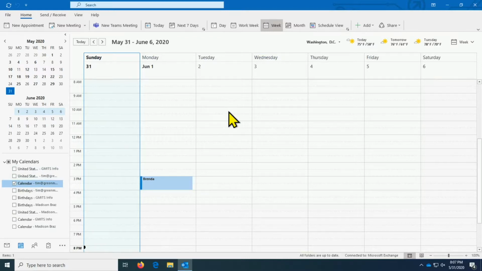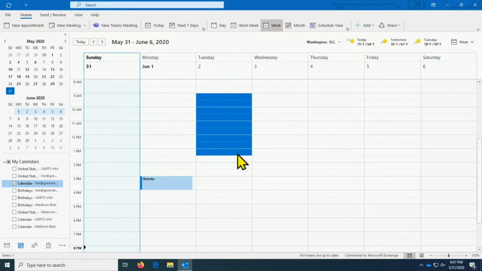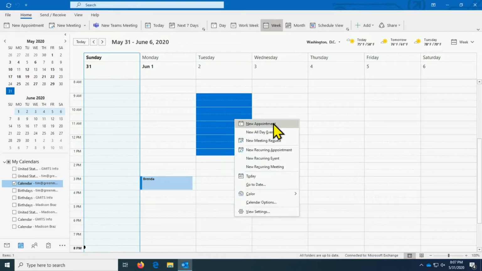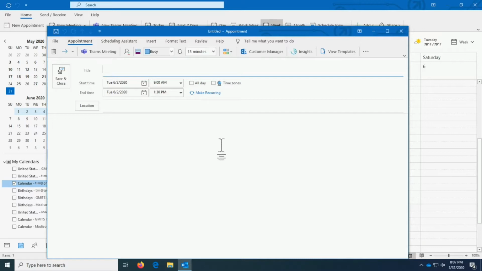To create a new appointment, there are a couple different ways to do it. I can just click New Appointment here. I can also click and drag a time slot on the calendar and do a new appointment. A few other options here, less frequently used: recurring appointment, meeting requests, and so on and so forth. Let's just do a new appointment.